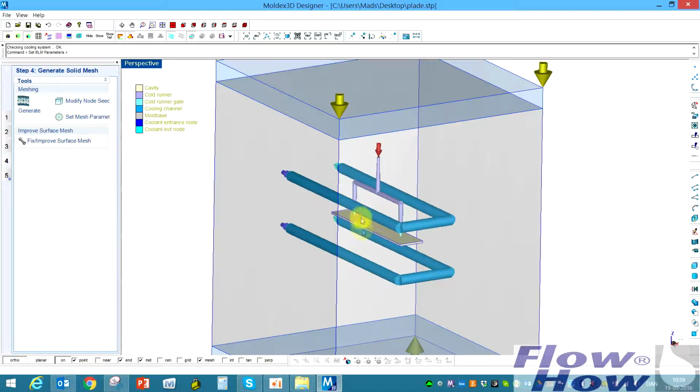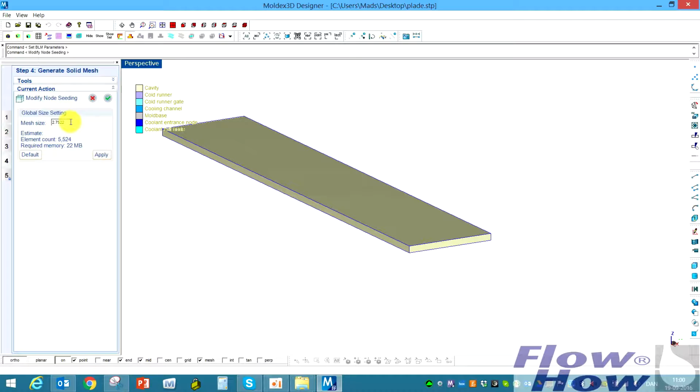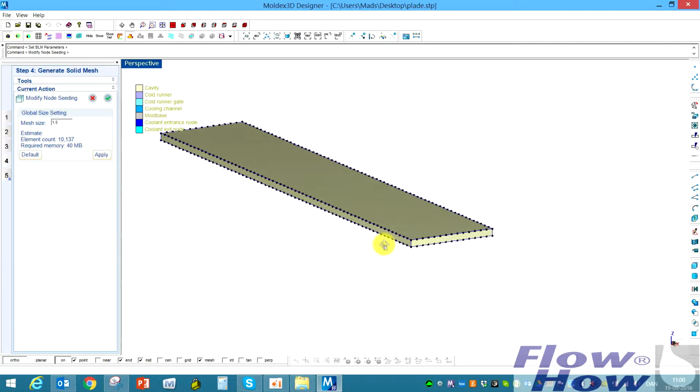Now I know how it should mesh every part in the model. Then I'll put node seeding on. This is how fine the mesh should be. Normally I take a mesh seeding that's approximately the same as the thickness or a bit smaller. So in this case I'll put 1.5 on. Let's see how it looks. Apply. Maybe I should go for one, then, no, 1.5 is fine.